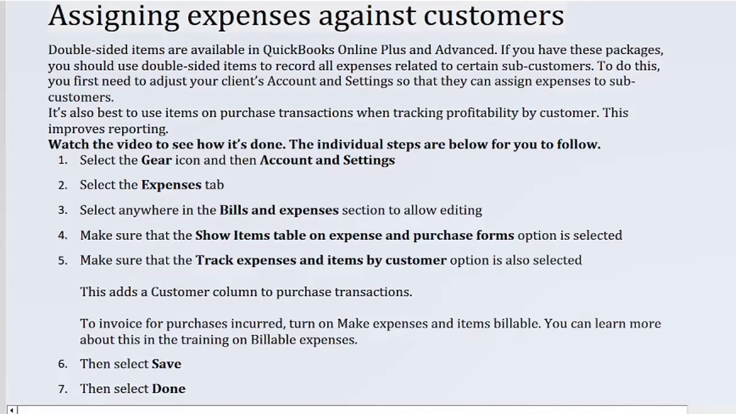This improves reporting. Select the gear icon and then Account and Settings. Select the Expenses tab. Select anywhere in the Bills and Expenses section to allow editing. Make sure that the Show Items table on Expense and Purchase Forms option is selected. Make sure that the Track Expenses and Items by Customer option is also selected. This adds a customer column to purchase transactions. To invoice for purchases incurred, turn on Make Expenses and Items Billable. You can learn more about this in the training on billable expenses. Then select Save. Then select Done.